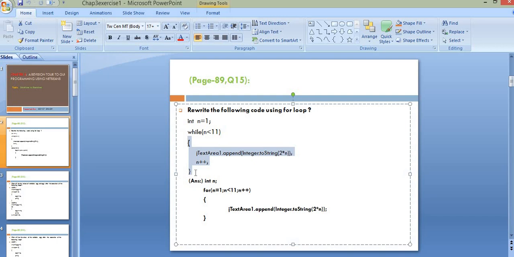So this looping process continues again and again as long as this condition holds true. As long as the value of n is less than 11, these statements inside this while loop shall get executed. But a time will come when the value of n will no longer be less than 11. Then at that point this condition will not hold true. Okay, this condition will hold false.